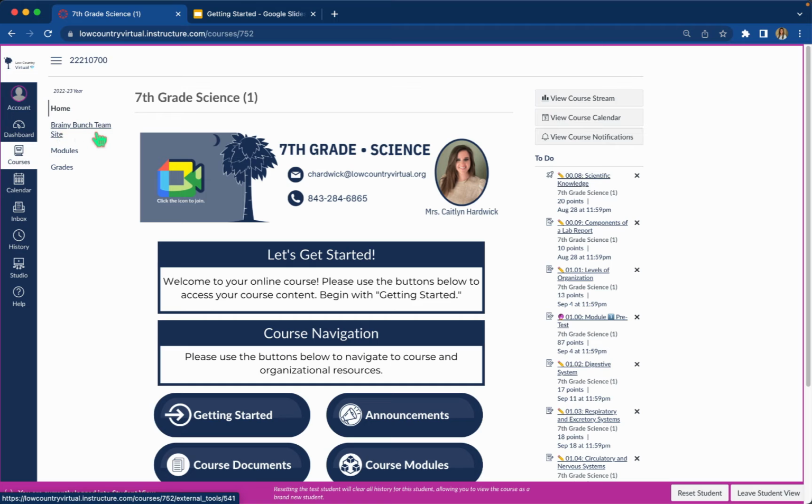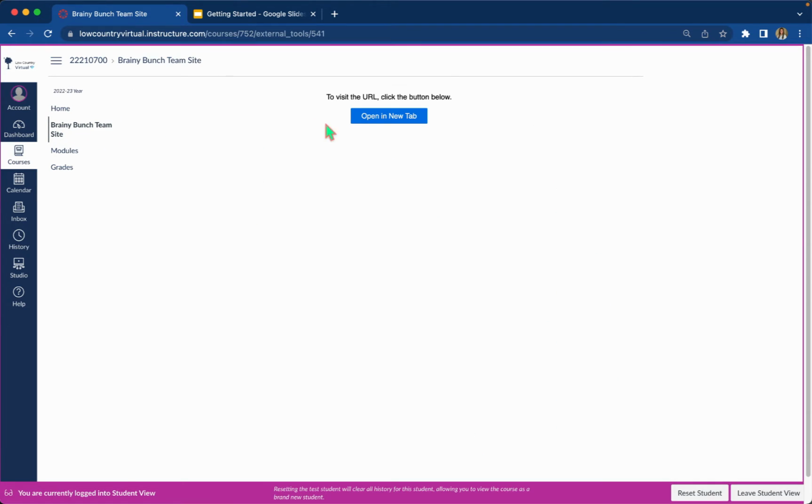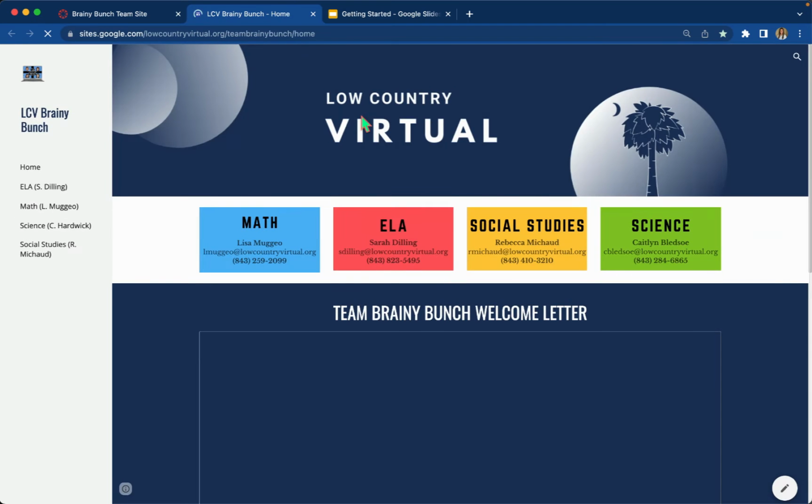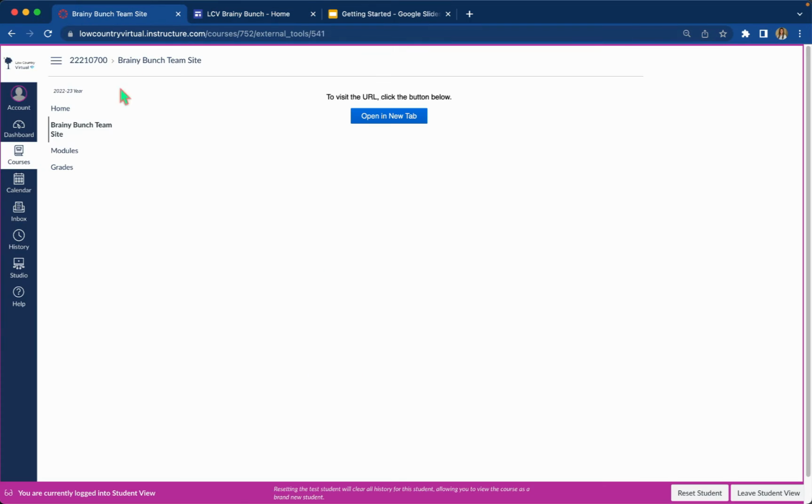A couple other things to point out. We do have our Brainy Bunch Team Google site linked that you can click on and access. And then we also have the Modules tab and the Grades tab. So let's take a look at the modules.